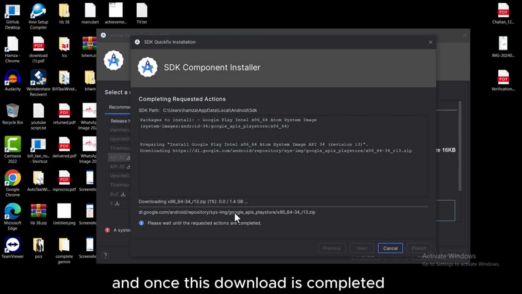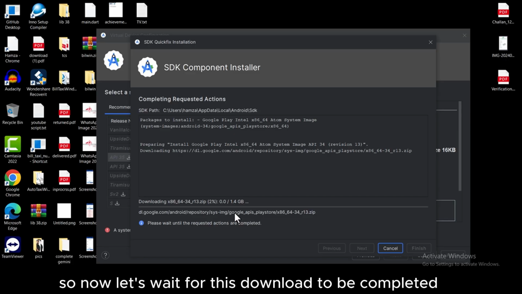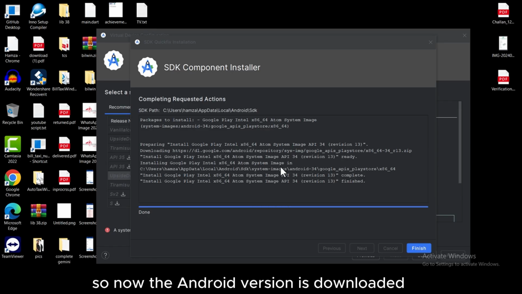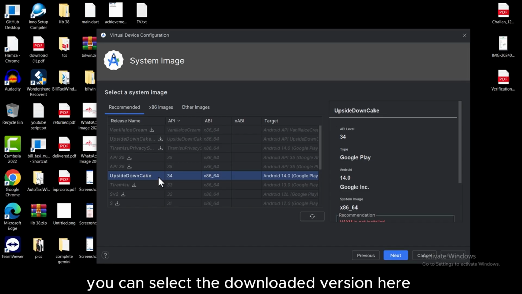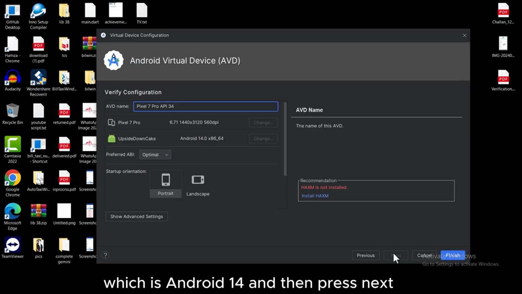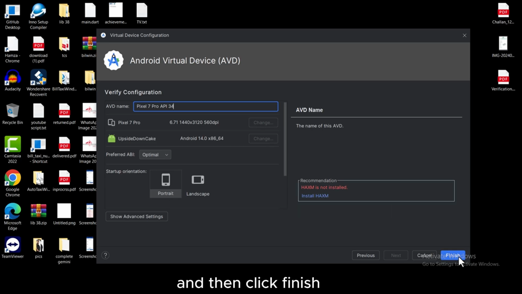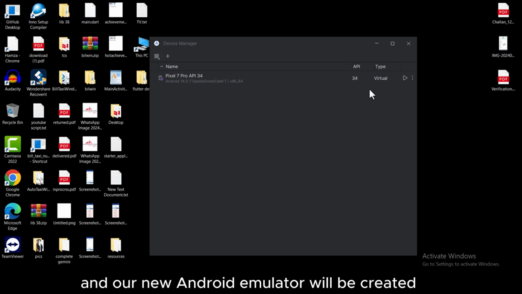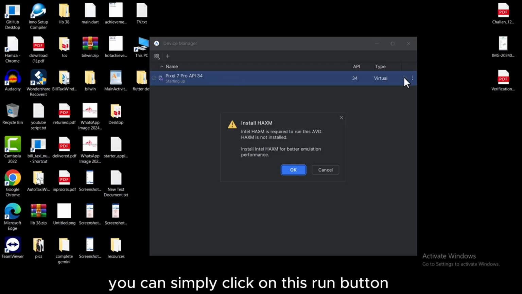And once this download is completed, our Android emulator will be ready. So now let's wait for this download to be completed. Now the Android version is downloaded, so click Finish. After that, you can select the downloaded version here, which is Android 14, and then press Next. Here you can select the orientation of your device and then click Finish. Our new Android emulator will be created, and there you can see the emulator. Now to launch it, you can simply click on this Run button.